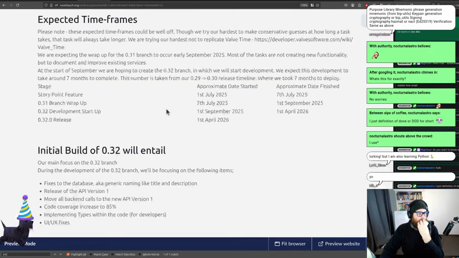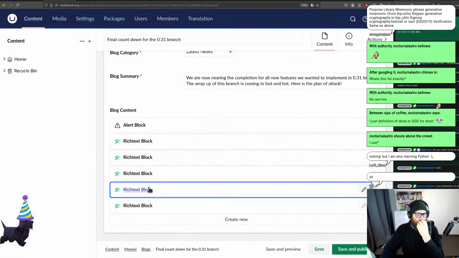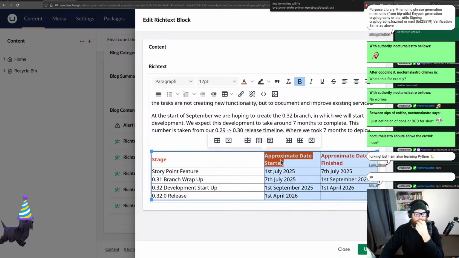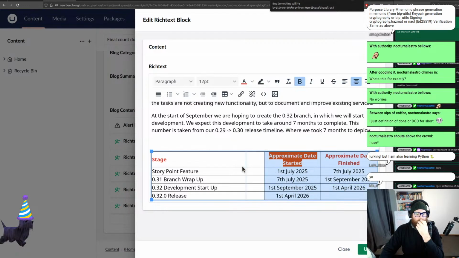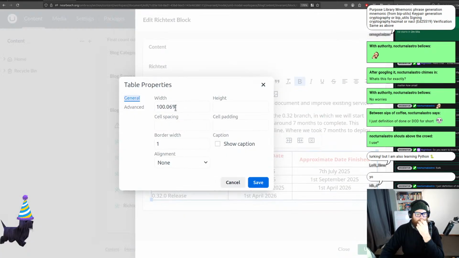Oh, expected time frames. All right. I'm definitely going to do something like that. We're definitely going to have that like that, and we're going to center those. And we're going to bring that down a little bit more. Width, we're just going to say 80%. 100%. Border width.